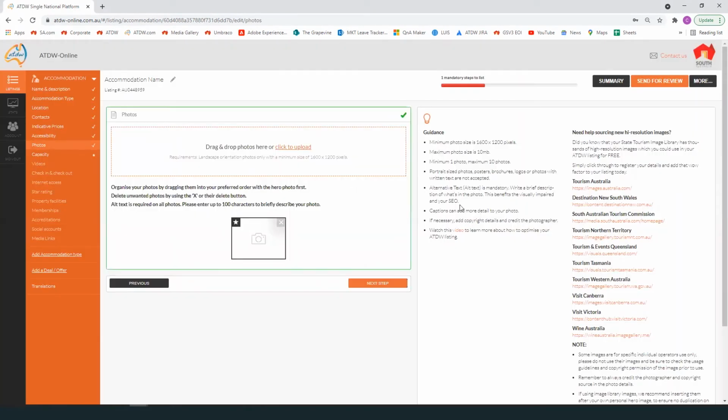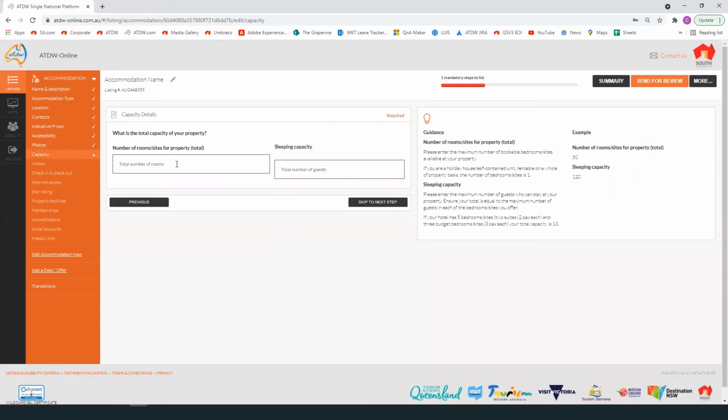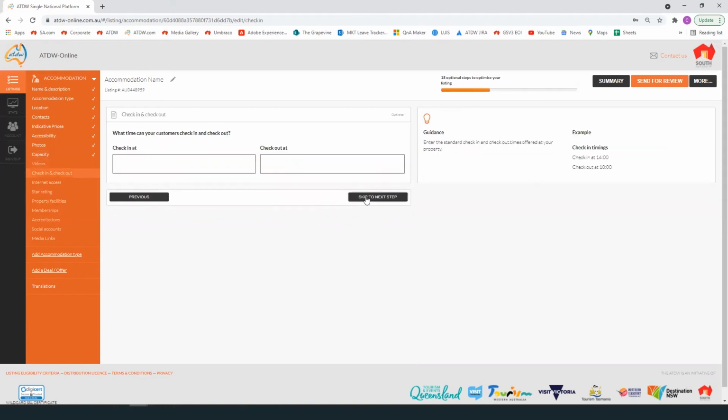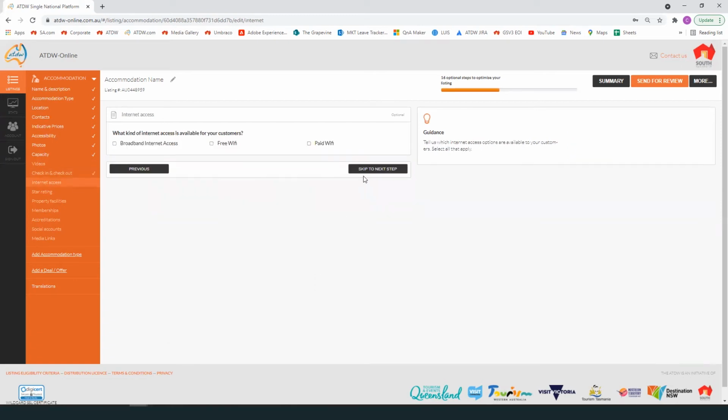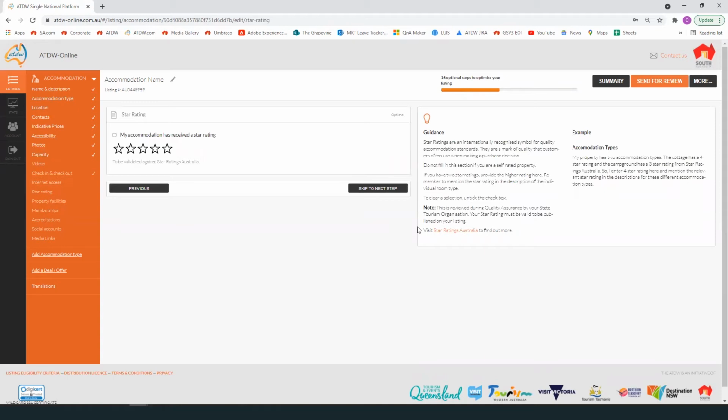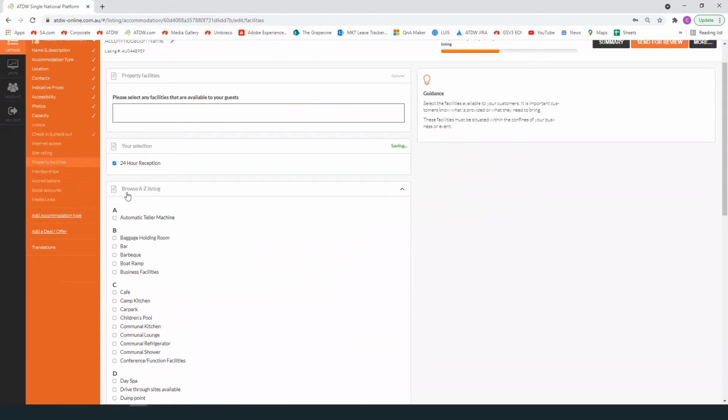Some sections that are available in the accommodation category include location, indicative prices, accessibility, photos, capacities, check-in and check-out times, internet access, if you have a star rating, property facilities available, any memberships, accreditations, and your social media accounts.